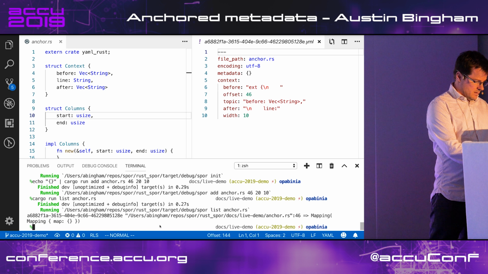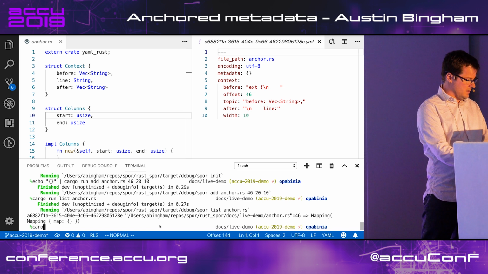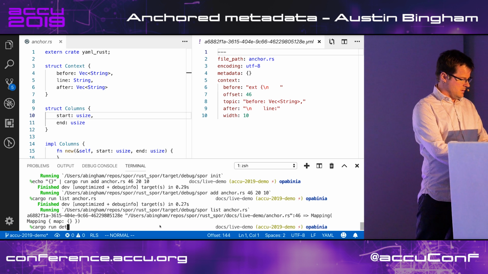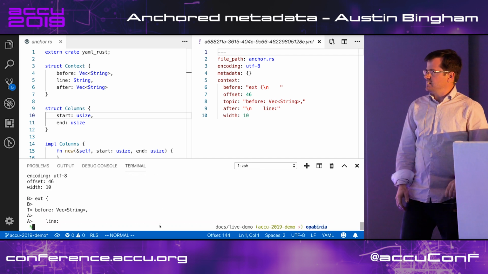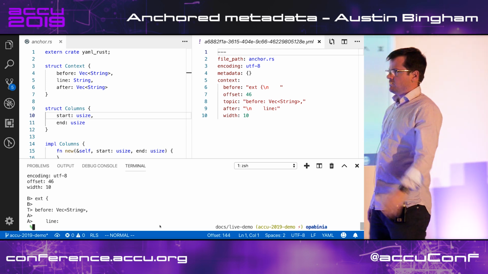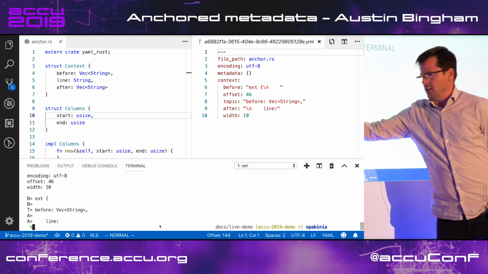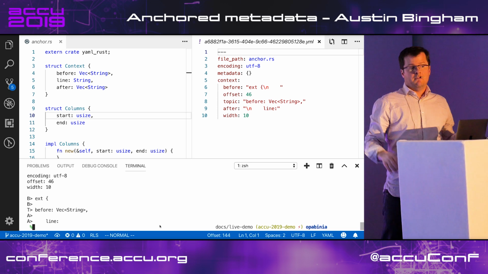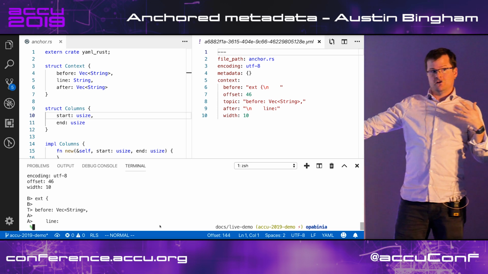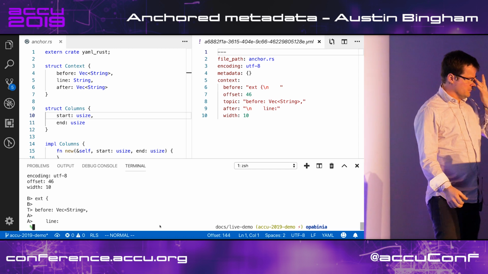And I can do things like ask for the details of that. So I can just give it a prefix for the ID, and it will show me some details about what the anchor looks like. Okay, that's just kind of showing you the user interface. If you have ideas about how this user interface could be improved, please let me know.